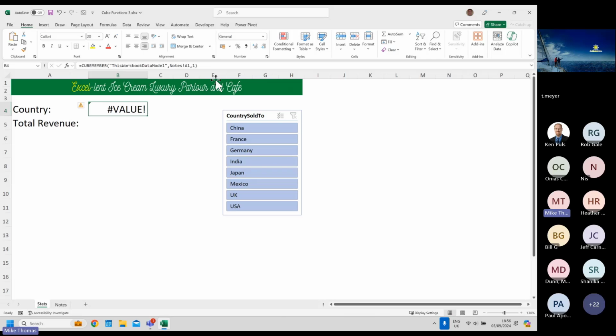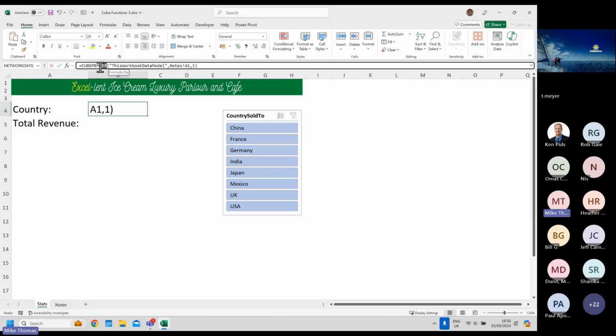All right. Why do I get value? What am I missing there? I put cube member. Sorry, my mistake. That should be cube ranked member. I've picked the wrong function. There we go.